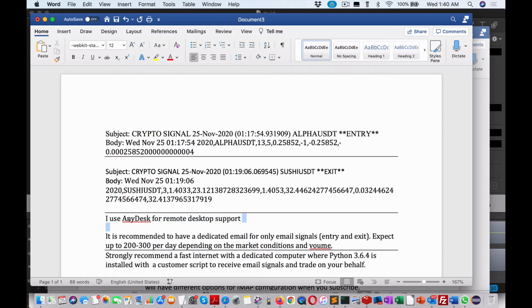I use a tool fairly well known out there for remote desktop support, for installing and configuring on your operating system. It can work on Mac, Windows, Linux. So check out that software. As I said, it's free.